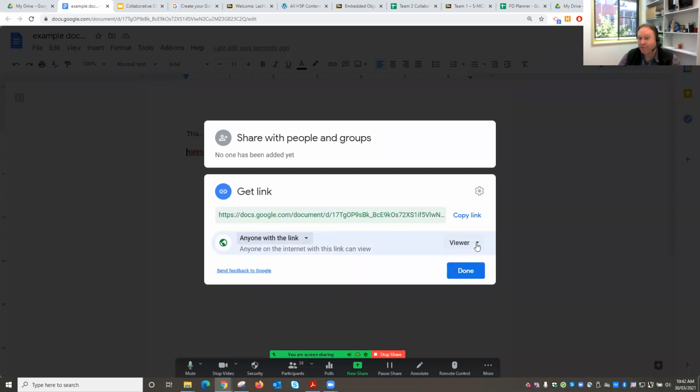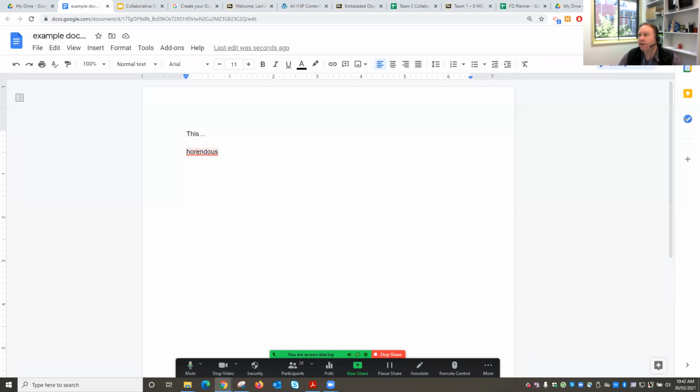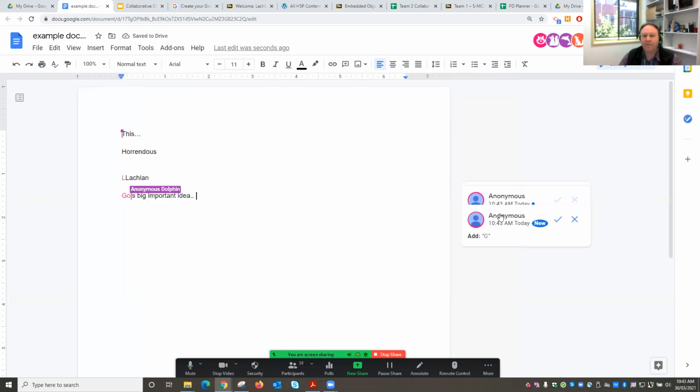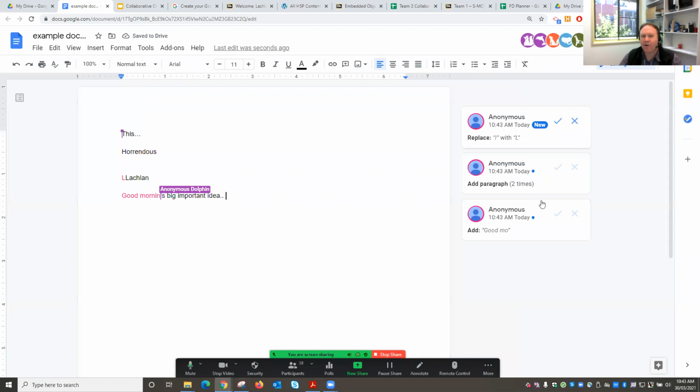Do I want them to be able to edit in here, add comments in here, or just view it? So this time around, I'm going to choose commenter. I've grabbed the link already. I'm going to drop that link into our Zoom chat pod, which gives you all the option to then jump into this document. And I can see people doing that. See what you can do to it. Over here on the right-hand side, people are adding in comments as we go.